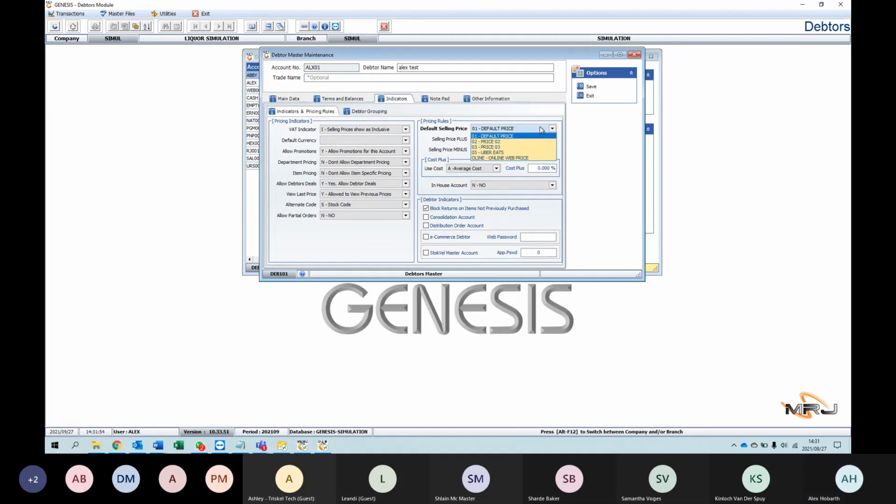Pricing rules, default, selling price plus, yes, no, plus what percentage, or minus what percentage. Cost plus, last cost, average cost, buying cost, or supplier cost. Data indicators. Sorry, I missed in-house account. No or yes. Data indicators, you can block the returns on items not previously purchased. Yes or no. Consolidation account, distribution or order account, which you can then click, which is a tick box.